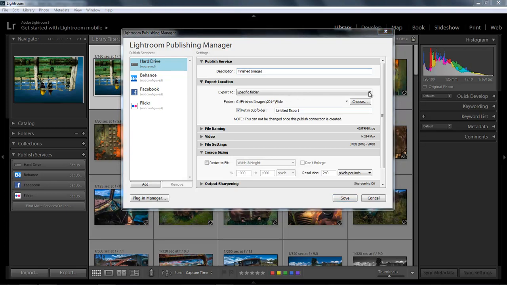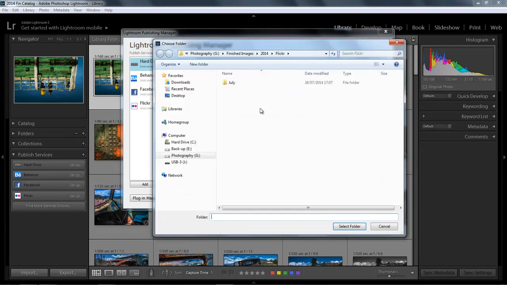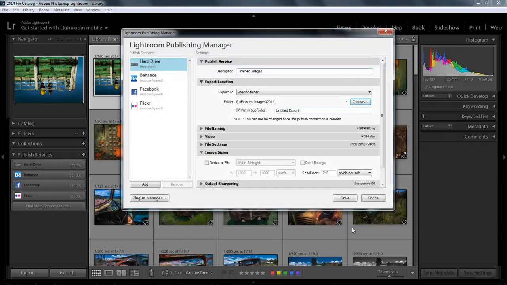Here I'm going to choose to export to a specific folder, and it just so happens that we've now clicked into August, so I'm going to choose that location. I'm going to go to Choose. I'm going to navigate to my finished images, to my 2014 folder, and that's the location I'm going to select first. So there we have the address, it's our G drive. We're going into finished images in 2014, and here in a subfolder we're going to put the images that I create now in the August folder, and that will be created automatically for us.